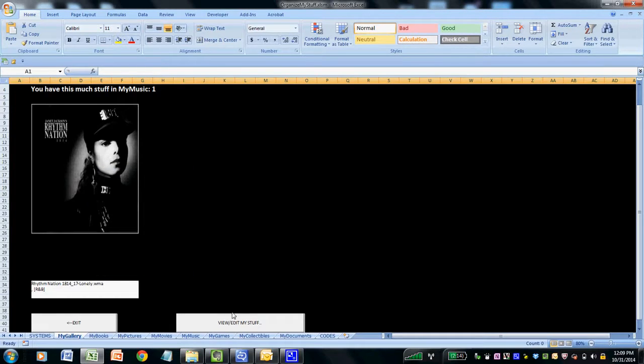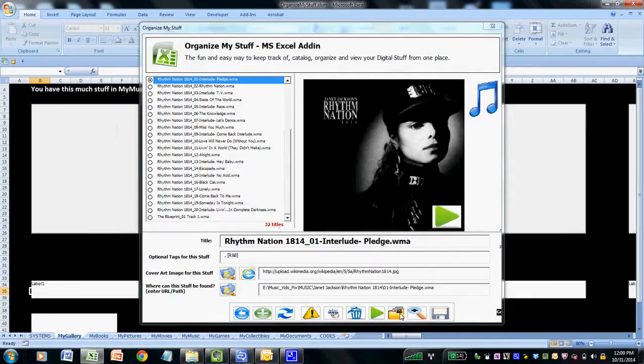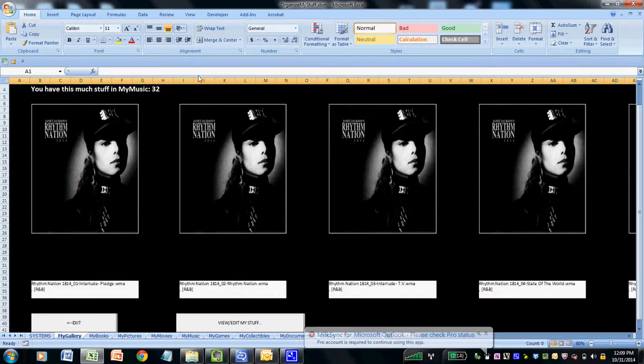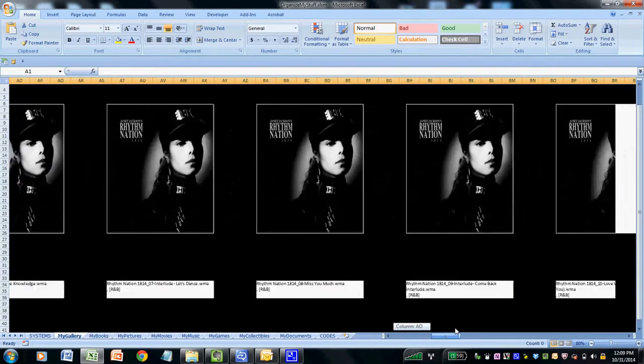Now conversely, we can go back to the library of titles and simply click on the gallery icon to view all of the cover art that we have stored in an Excel file. Now this Excel file has macros that are automatically written to it to display the cover art for each track, and we can simply scroll through our library of titles and play any song that we want to play.